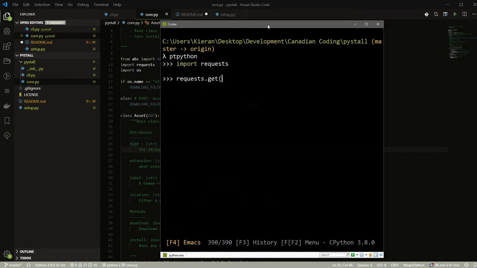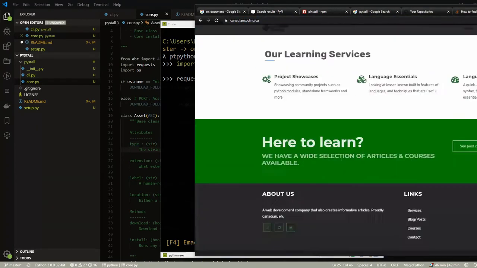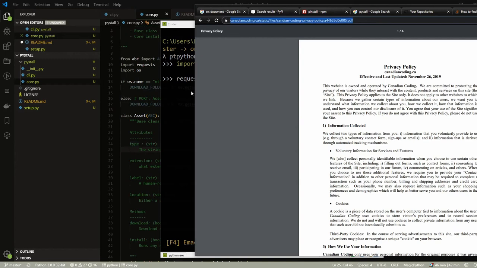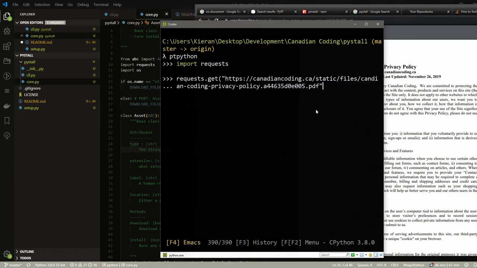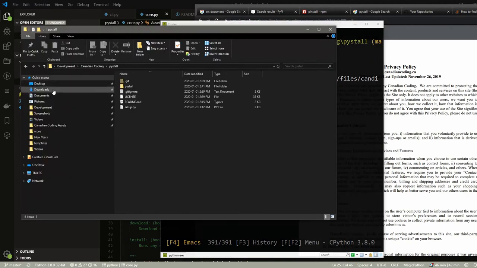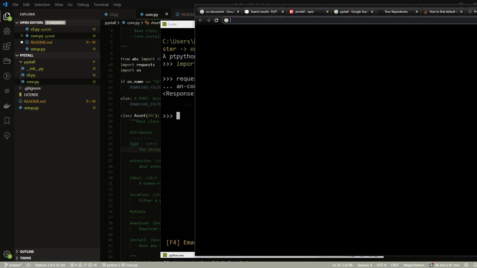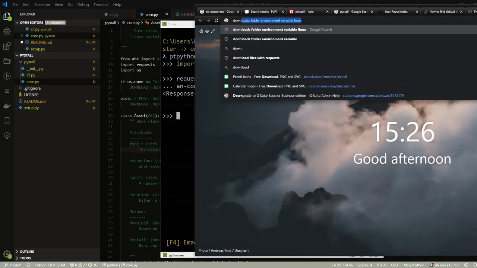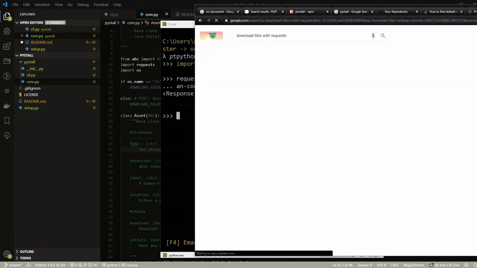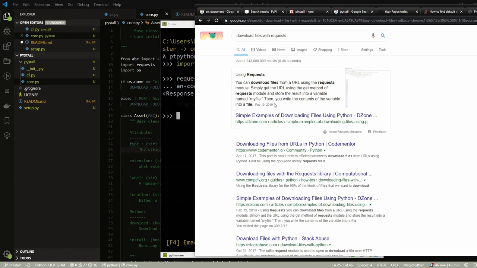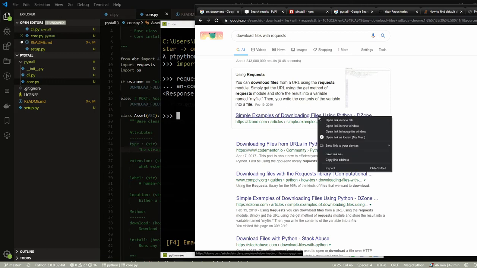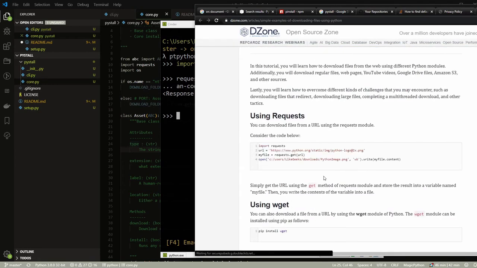Import requests dot get. Okay, what's a file? I think on Canadian coding, the privacy policy is a file, if I'm correct. Yes, it is. So did that actually download? Let's see. Okay, maybe it's not just request.get. Download files with requests. I thought it was just request.get. But maybe I'm wrong.